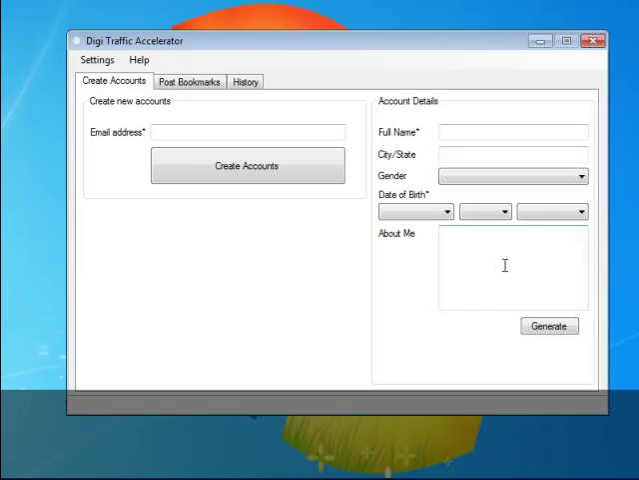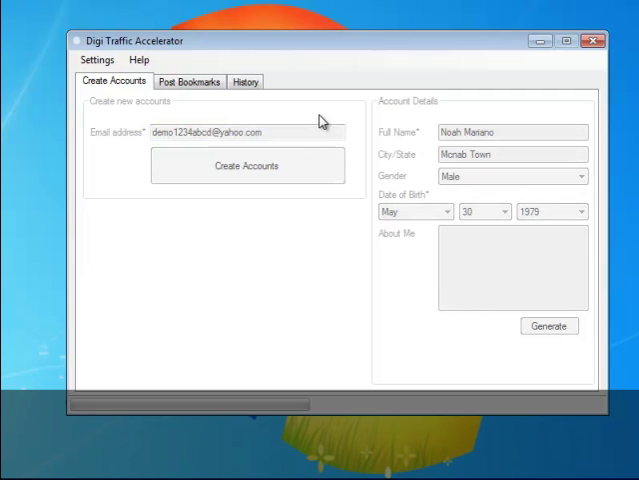One big request we've had is that people get really bored creating fake profile information when they're signing up. So we've built an account generator that doesn't just sign up for the accounts with details you give it, it creates the details. So to create accounts, we simply copy and paste in an email address that we created earlier, hit the Create Accounts button, and it's off to the races.